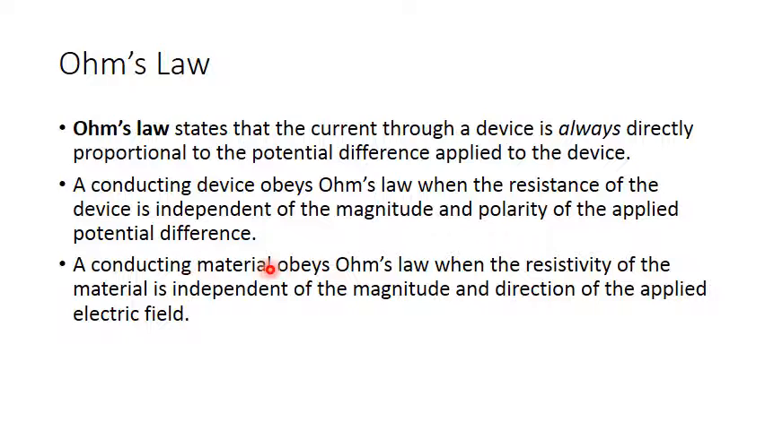A conducting material obeys Ohm's law when the resistivity of the material is independent of the magnitude and direction of the applied electric field. The same way, if we are talking about the material itself, not the device, if I am applying an electric field from right to left, the current density will be the same as if I'm applying the same electric field from left to right. So the conducting material obeys Ohm's law when the resistivity of the material is independent of the magnitude and direction of the applied electric field. So this is what we call Ohm's law.